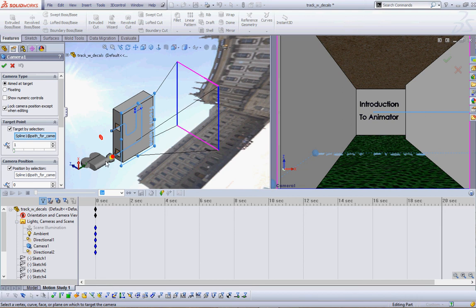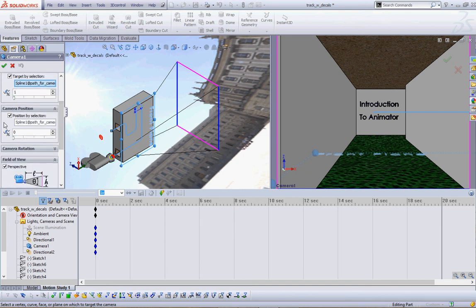Okay? And notice now it splits into two windows, kind of like the other one. And it's showing me the camera, where the camera is. And do you see, I don't know if you can see, this blue line? This is the path for the camera, right here. Do you see that? See that blue squiggly line? That's the path for the camera. Okay, and notice this says target by selection, right here. All right, so that's the target point. The position, where we want the camera to be positioned.